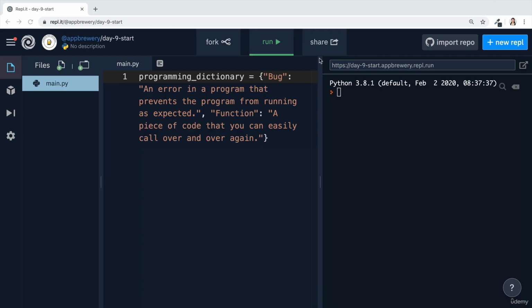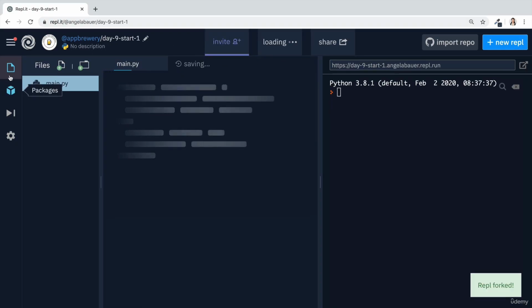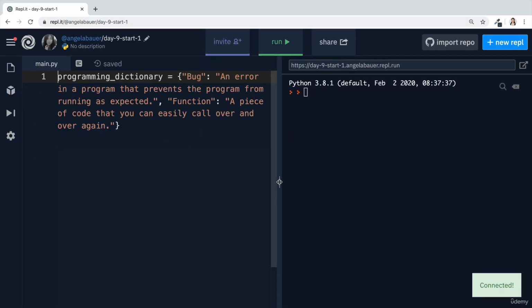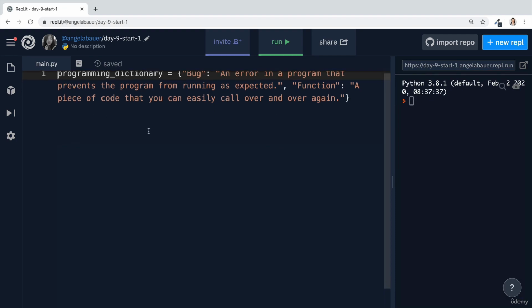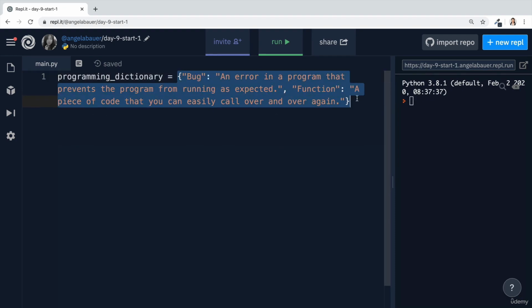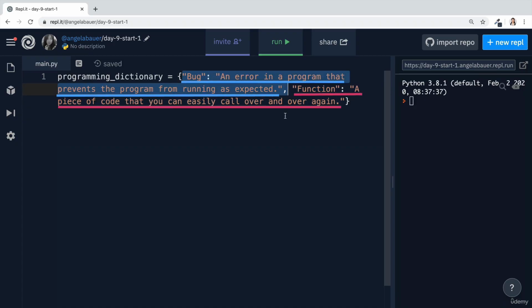If you head over to the Day-09 start code file and go ahead and fork your own copy to work alongside me, then you can see that in here I've already added the dictionary that we were defining earlier on, and I've stored it inside a variable called programming dictionary. Currently I've only got two entries in this dictionary, the definition for bug and the definition for function.